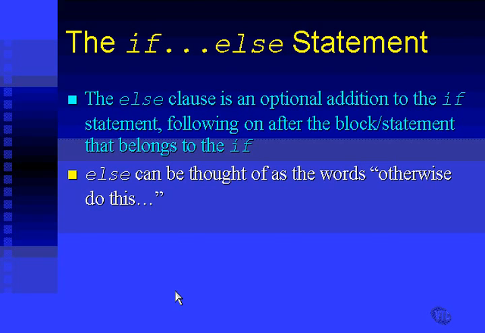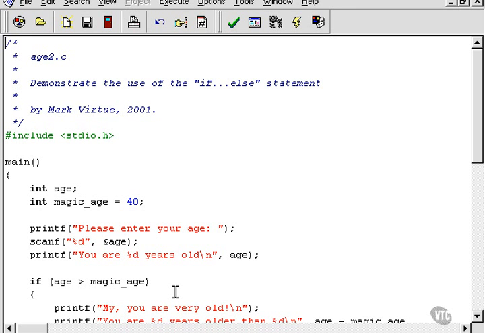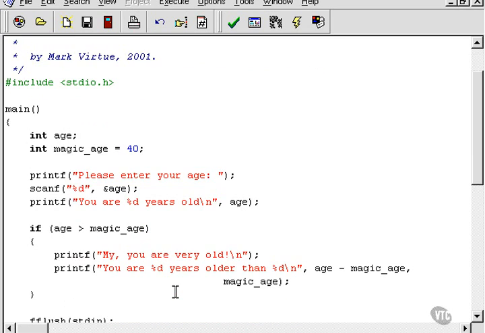For example, if my car is clean, go for a drive. Else, clean my car. Okay, I'm now going to show you some coding examples using if and else. This is age2.c, following on from the last example regarding the if statements. Demonstrate if else.